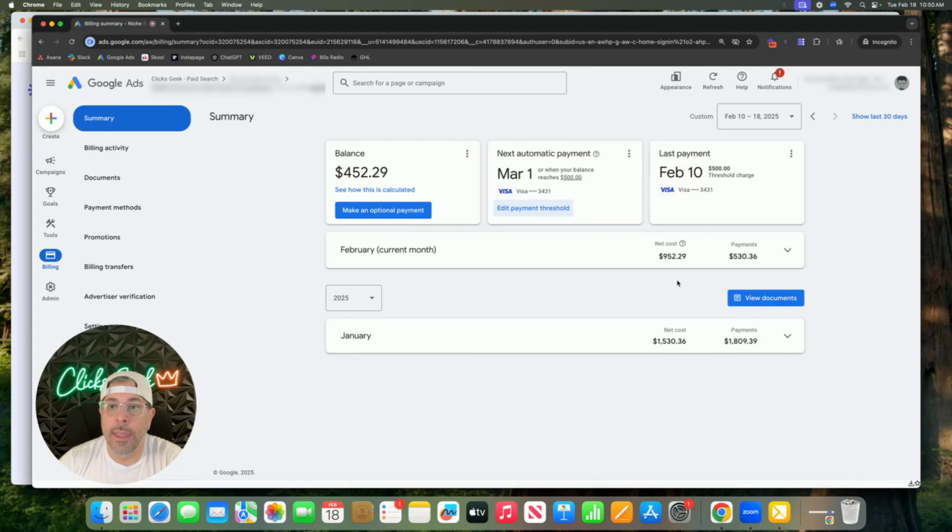Okay. And then obviously there's a bunch of other tabs here: billing activity, documents, payment methods we went through, promotions, billing transfers, advertiser verification. You want to make sure that you have your Google Ads account verified. It's really important, or eventually they're going to just stop. You won't be able to run ads. So you want to make sure it gets verified. But as for billing, that's all the really high level stuff you need to understand.